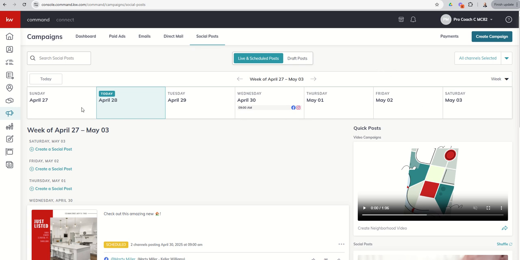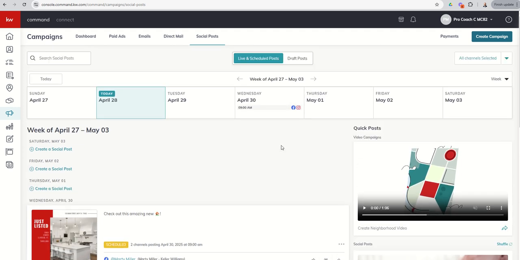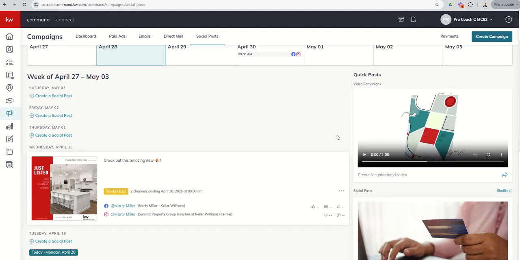Here in the center of our social post screen, we can now see live and scheduled posts. And sure enough, Wednesday, April 30th, I've got a post going out at 9 a.m. on both my Facebook and my Instagram channels. And if I scroll down inside, you can see that it gives me, hey, Wednesday, April 30th, you've got this post going out.